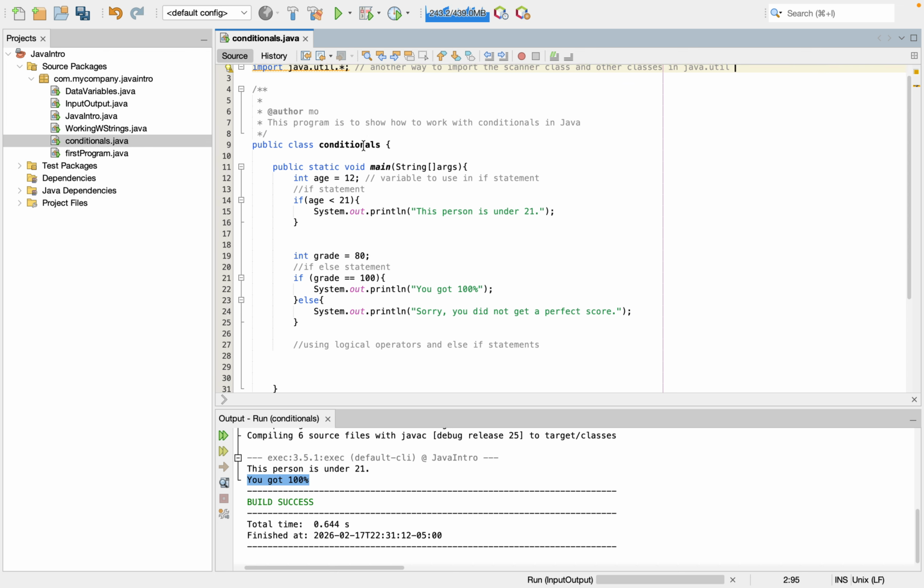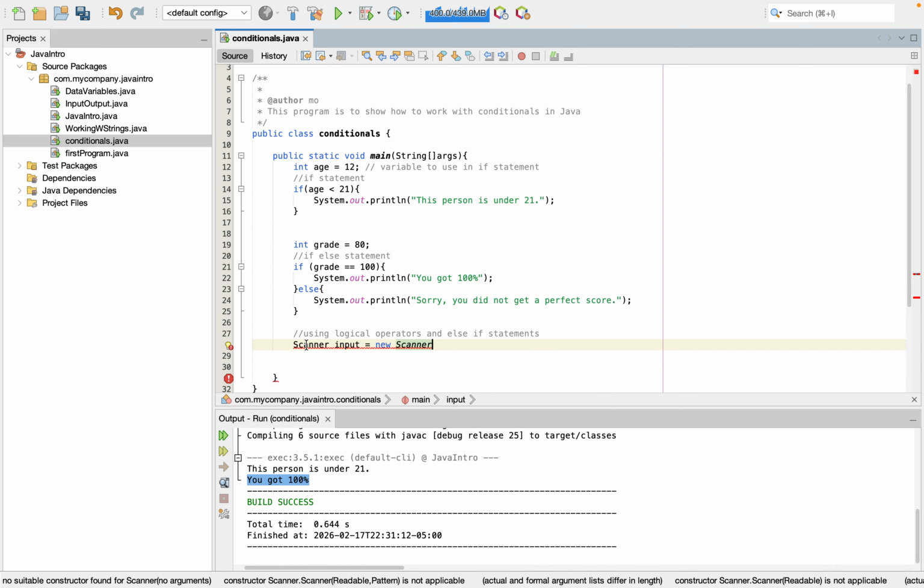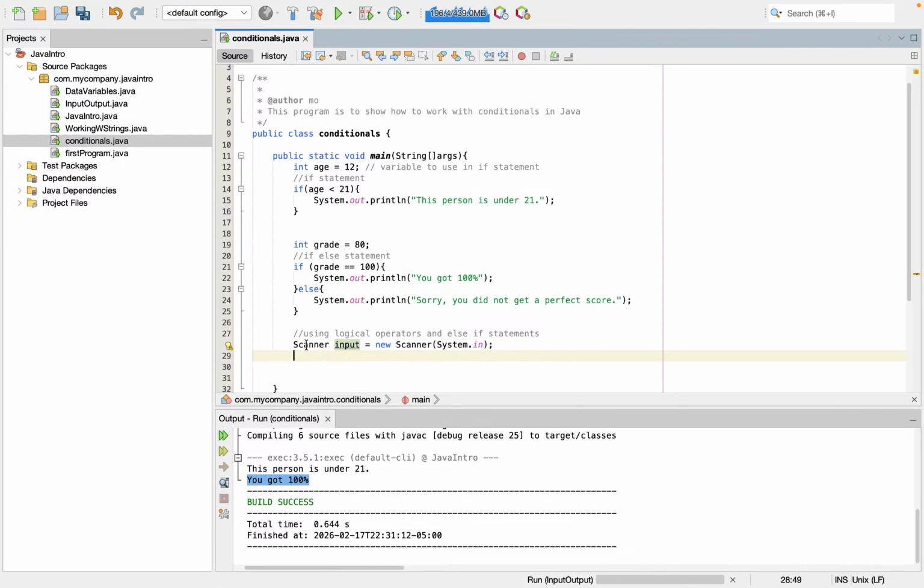While we are doing a tutorial. So now I have a way to work with a scanner, so I'm going to do that, and I'm going to do Scanner input equals new Scanner System.in. All right. We have a scanner to use to now collect some data.